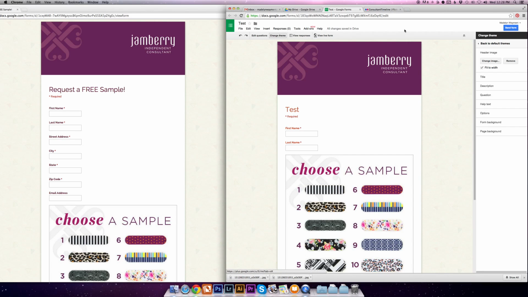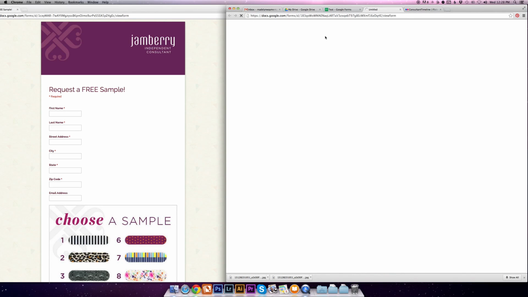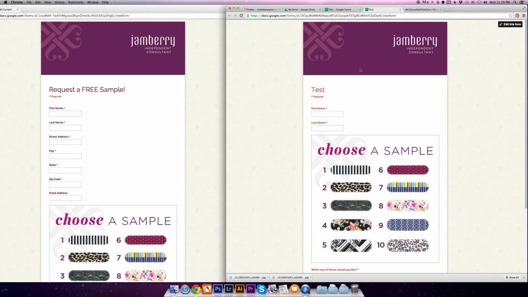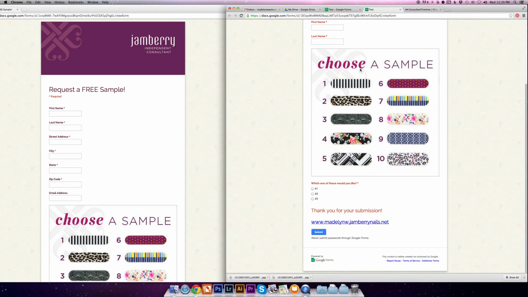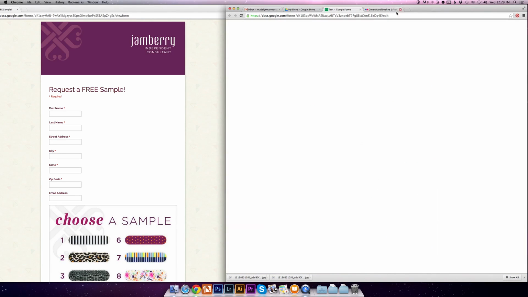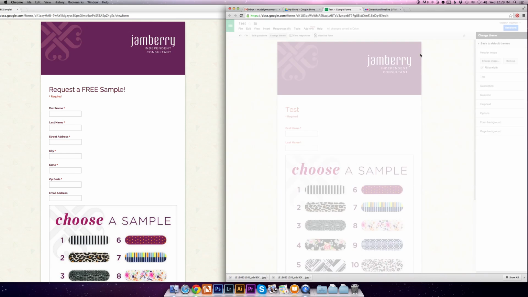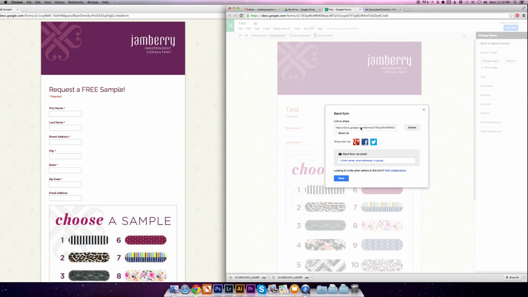I like to view the live form just to make sure everything is in place and that it looks how I would like it to look. Then it's good to be shared. So you can go to Send Form, and it will give you this link. If you want a shorter link, you just hit Shorten URL, and it gives you a really short one that you can post on Facebook really easily to share with people to have them sign up.